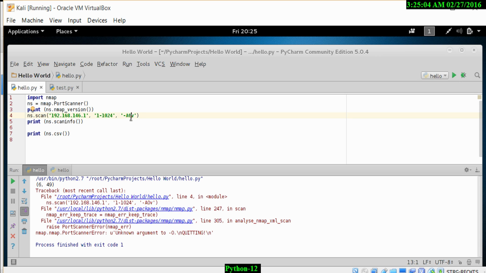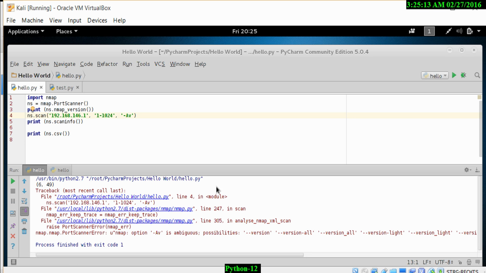Let me just change that to AV, and let's see, we want to try and print all information. As we can see here, it's saying it is ambiguous. I need to put version or version all. That's fine. Basically, I need to be more specific with the search option.